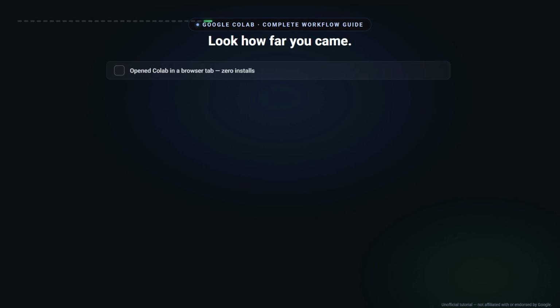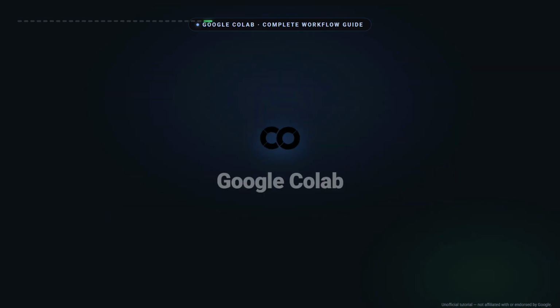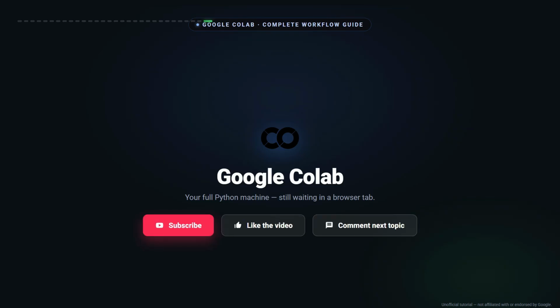Look how far you came. From an empty tab to a trained model, with packages, data pipelines, secrets, sharing, and error fixes along the way. Everything ran on Google's dime.